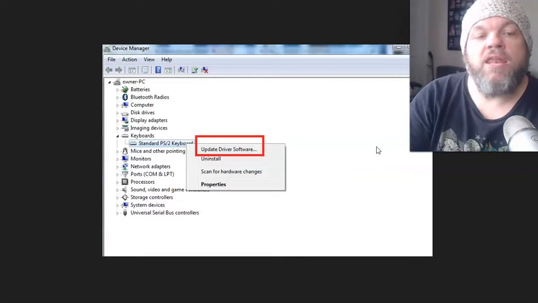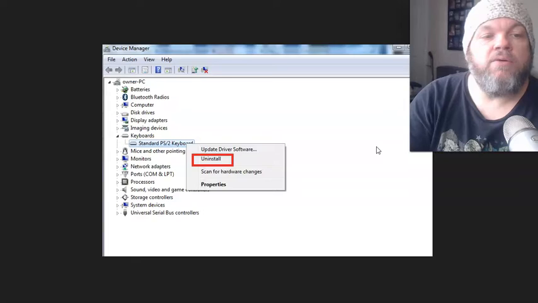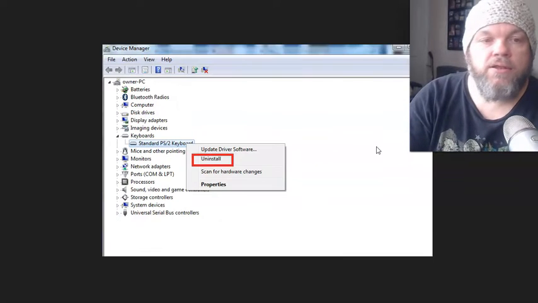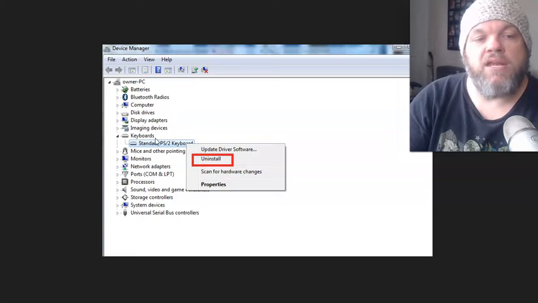Next, we've already updated the driver, so we've already done that, and we've already uninstalled it. Now, what I want you to do is go back to where you were here with the Device Manager. And what I want you to do is go to Properties right here.